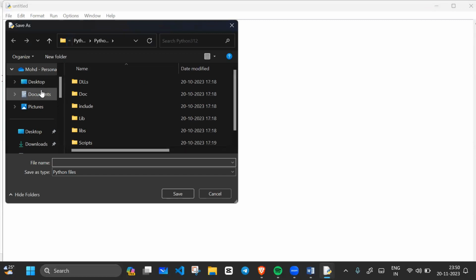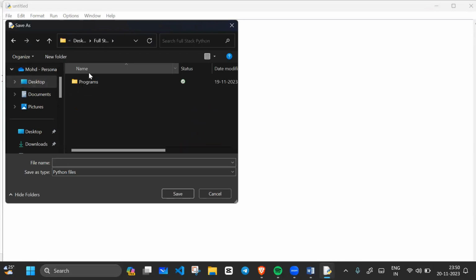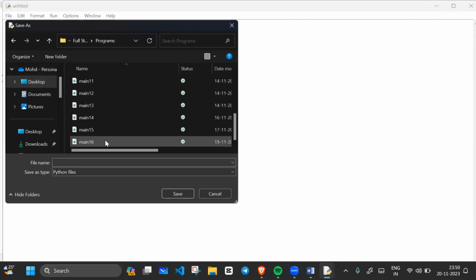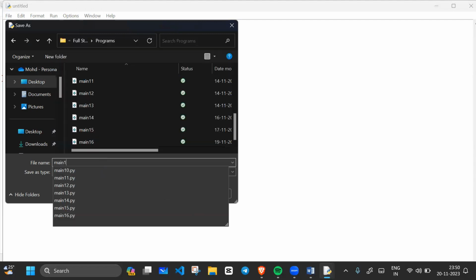Before writing the program, I will save my file in desktop, full stack Python, programs, and I will give a name to my file. What is the name of my file? main17.py. All right. So I will write here while. Before writing while, we need to think about initialization. So initialization starts from 1. And then I will write while, and I will write number less than equals to 10.